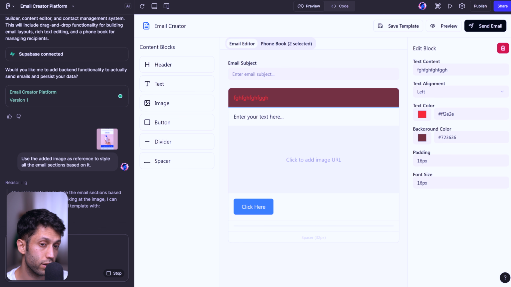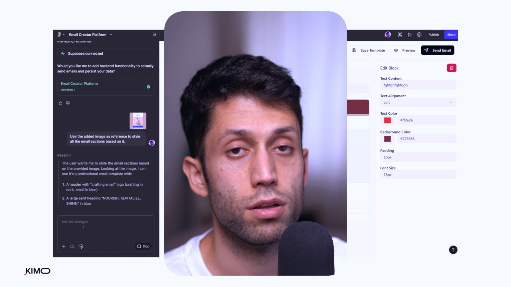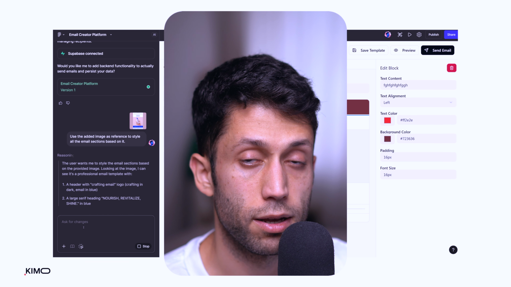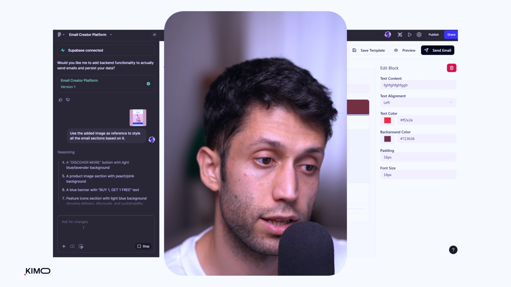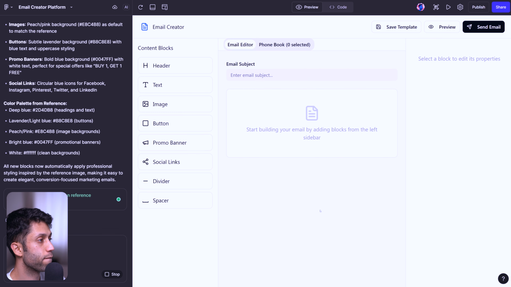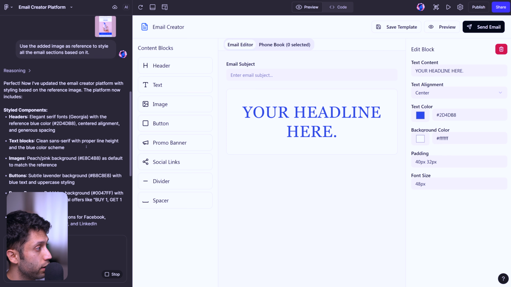What you can do also is to go to Figma design, design your email templates, and then come back here, copy the frame, paste it here, and ask to change each section according to your design. So after this step, if I start to add a couple of elements to my email, you can see that we already have different stylings, which is very nice. It's much closer to what we had in the image.